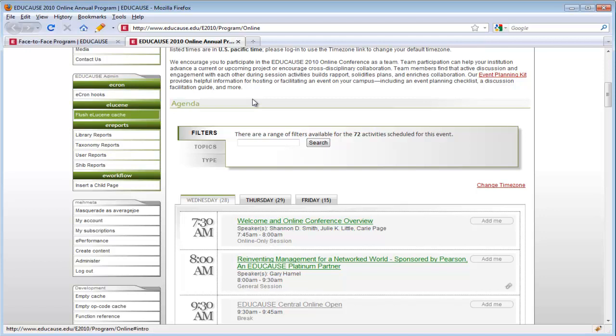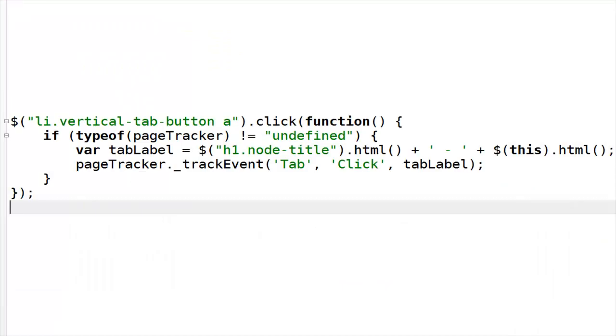The way to do this in Google Analytics is a feature called event tracking. With event tracking, you can call a simple JavaScript function to record the events that are happening on a web page. So here's the JavaScript we use to track this. We're using the jQuery library, and for those who are not familiar, we're attaching a click event handler function to our vertical tab buttons. We're basically calling the track event method as you see in the code here. We just pass a few parameters about what we're trying to track.